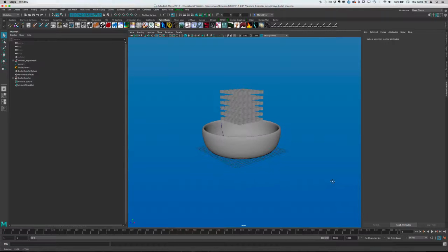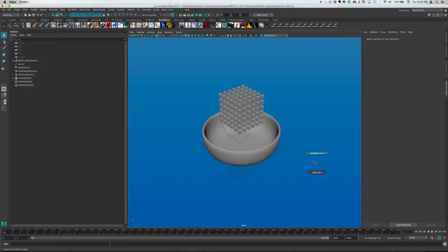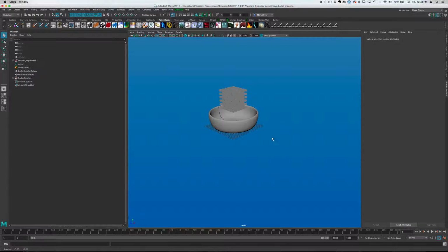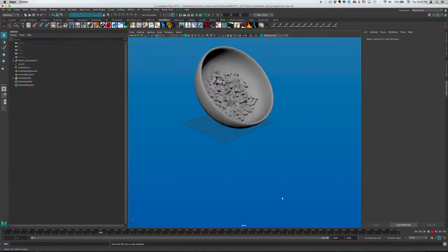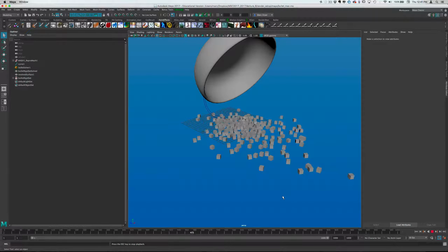So what we want to do today is make something like this where we have a collection of objects. We're going to drop them into a bowl. We're going to move the bowl to spill out the objects. So something like this. So obviously there's gravity in the scene, and we can animate the collision object to dump out these objects.